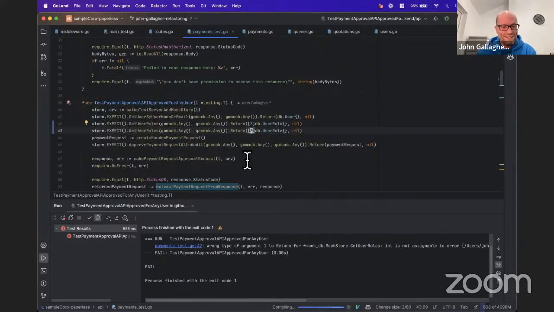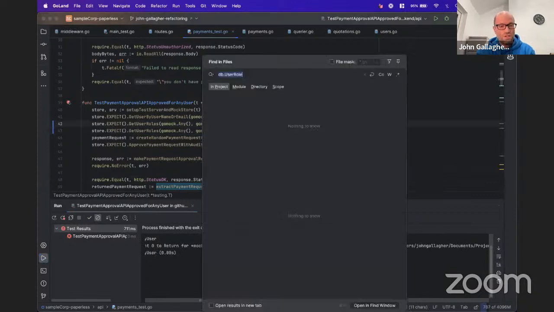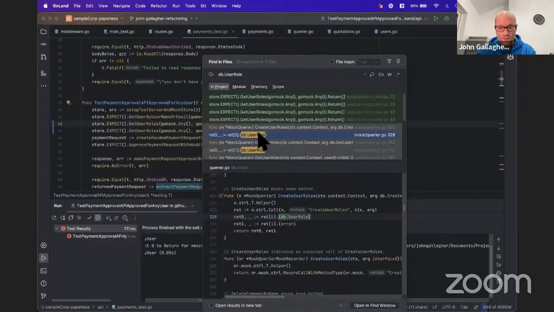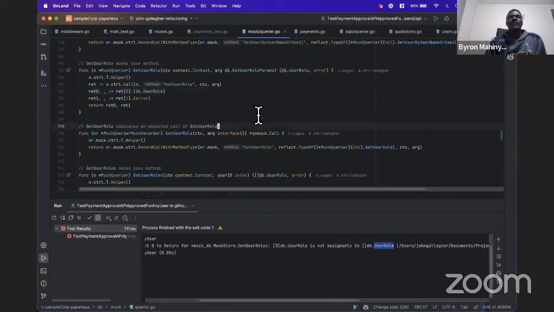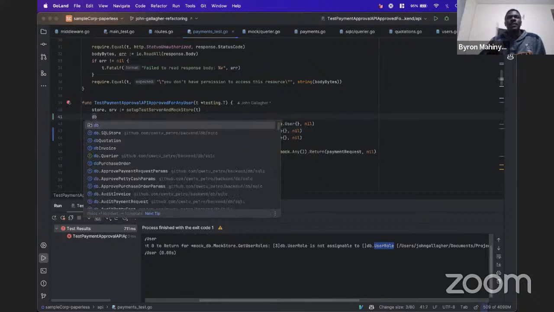That's the wonderful thing about tests. Wrong type of argument zero to return. Three is not assignable to user role. I'm just going to cheat a little bit and see if there's anything anywhere else in the code. Is that useful? Maybe not. Okay, we can define a variable, db role equals to an int 3, and then we pass it here.